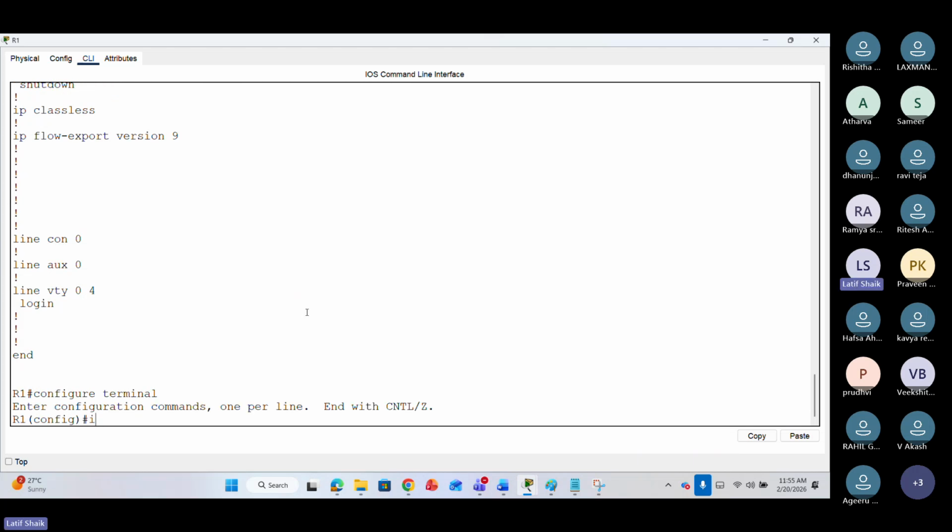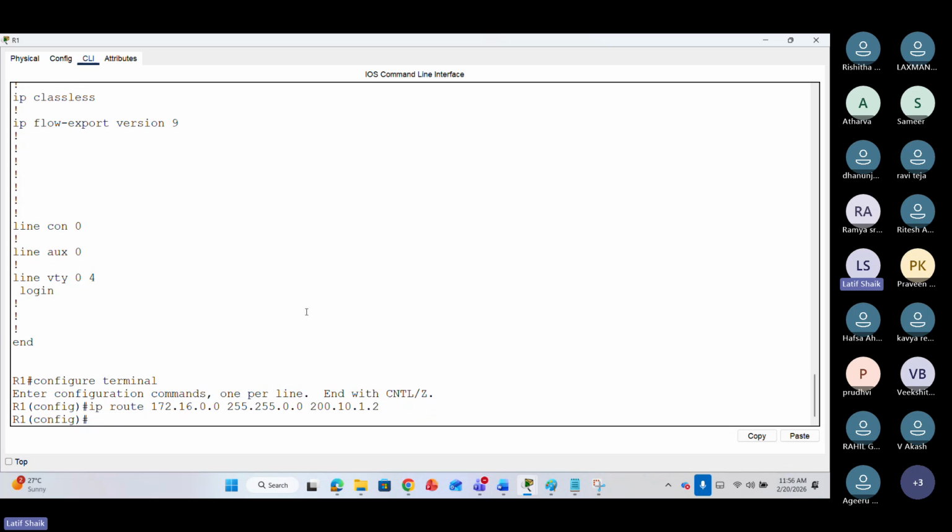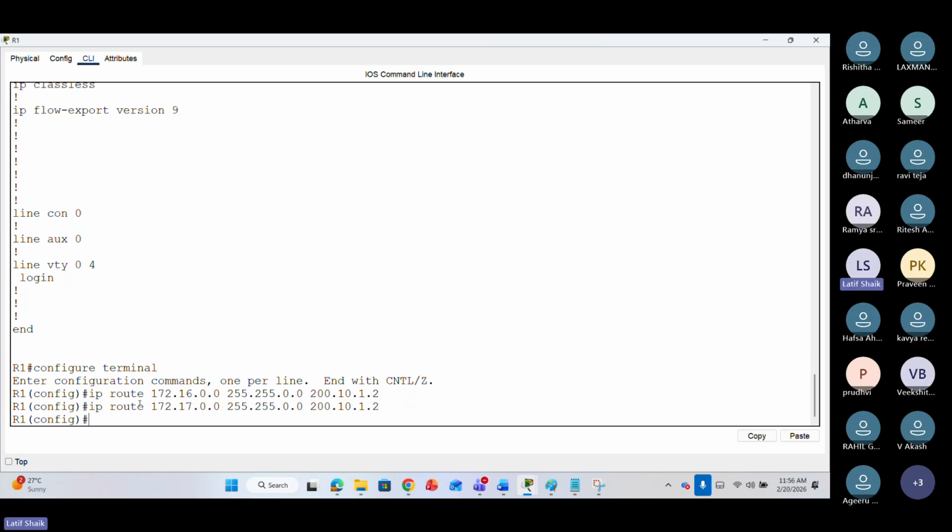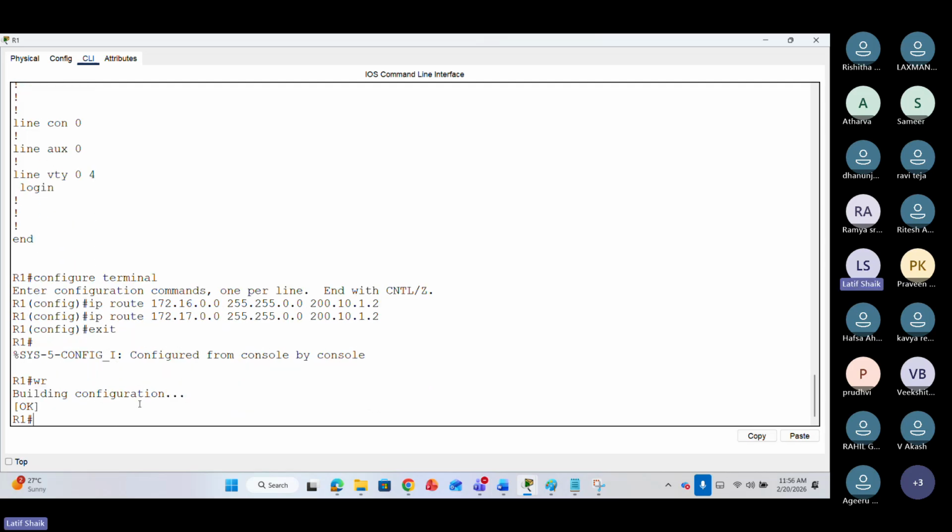Okay, what we will do? First is static routing, IP route. Other side, two networks, 172.16.0.0 network. It's class B. Okay. 200.10.1.2 is the exit router. Same. This is 172.17. Two networks are there. Okay. So implemented static routing. Save it.